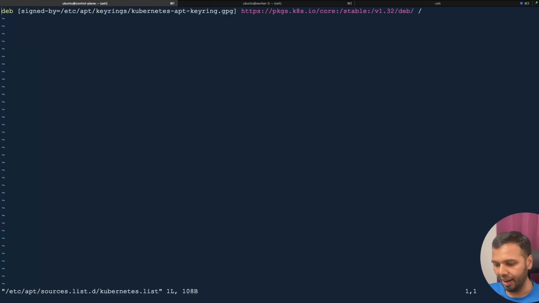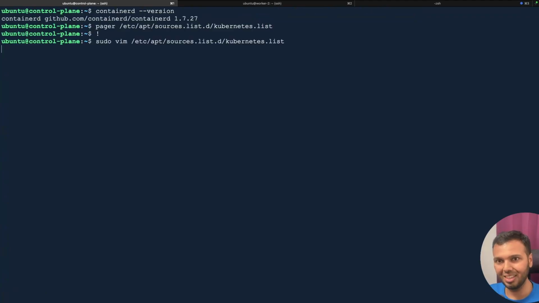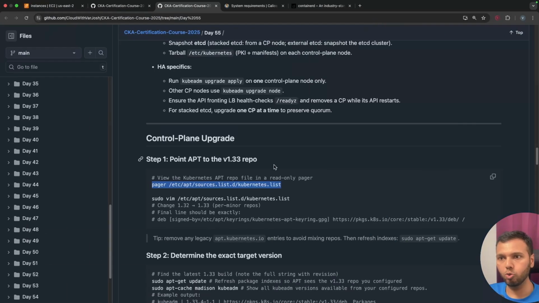I'll press enter and go into insert mode, and then I want to change 1.32 to 1.33. Now in case you are on 1.31 and you see 1.31 here, you should not be writing 1.33 directly. You should first be writing 1.32. Once you perform that upgrade cycle to 1.32, only then you move to 1.33. So for now I'll just do 1.33. I'll hit escape, Shift ZZ to save this file. This file is now saved, and then I will go to my browser.